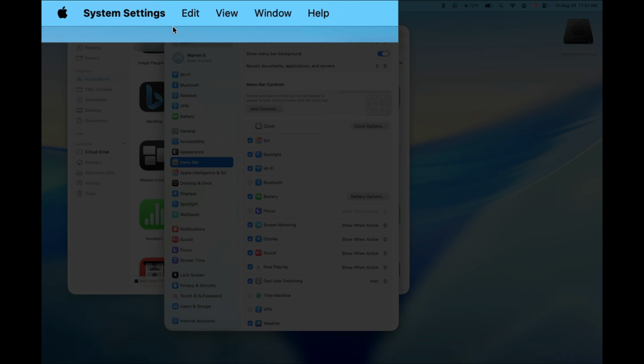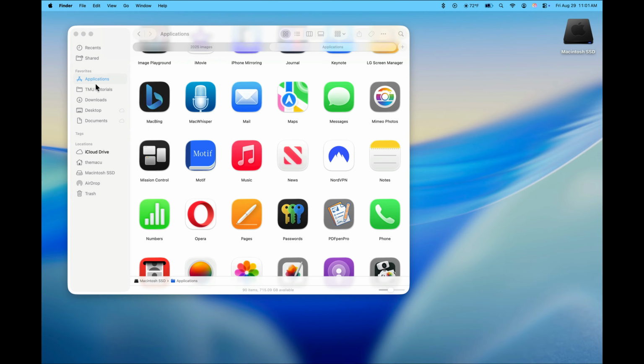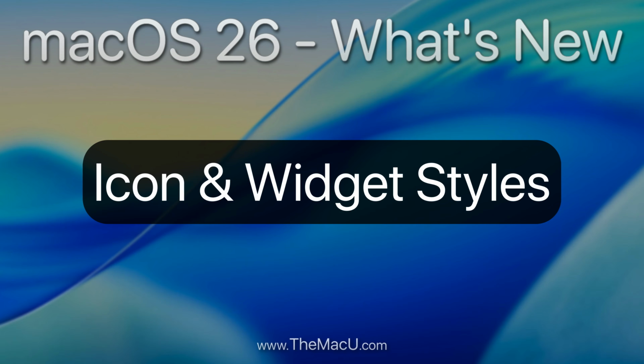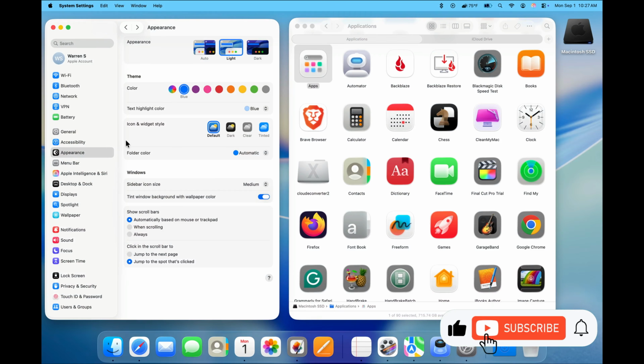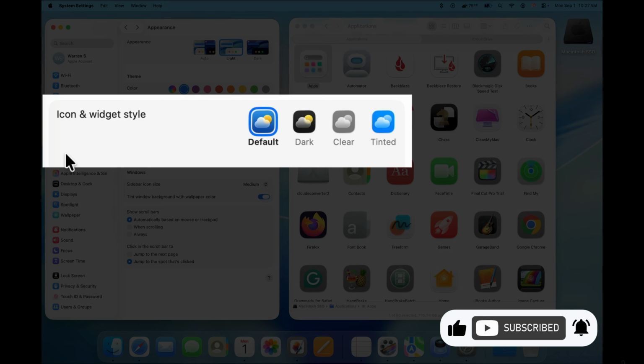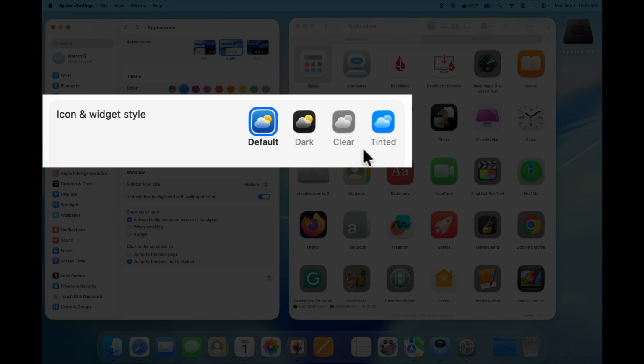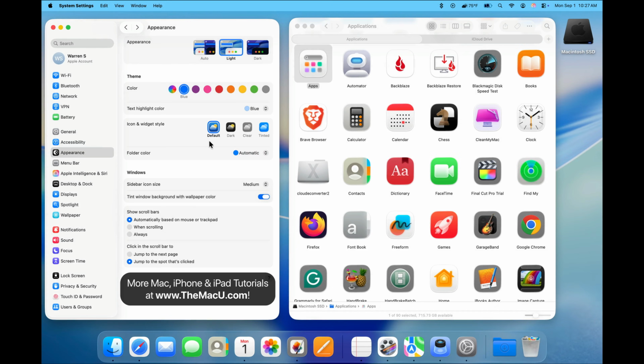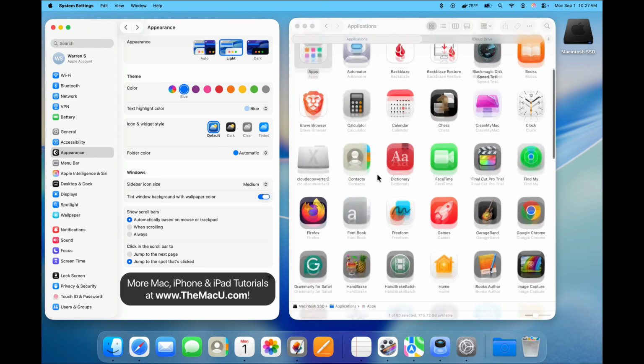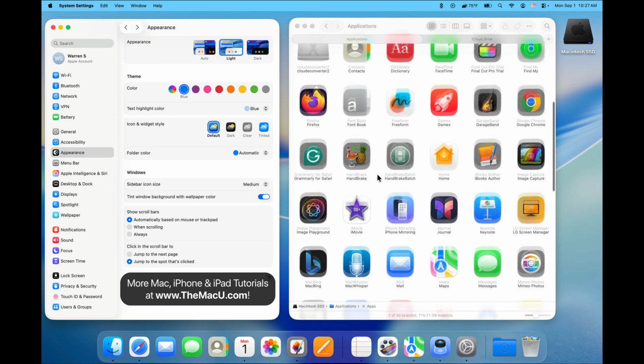In the upcoming lessons, we'll delve into customizing folders, icons, and widgets, which can significantly change the appearance of the Mac interface. In the Appearance section of the Settings app, we now have an icon and widget style section. These four options allow us to adjust the style and color of app icons, widgets, and some other system icons. Currently, default is selected, so we see our app icons in their normal full-color style in both the Finder and dock.